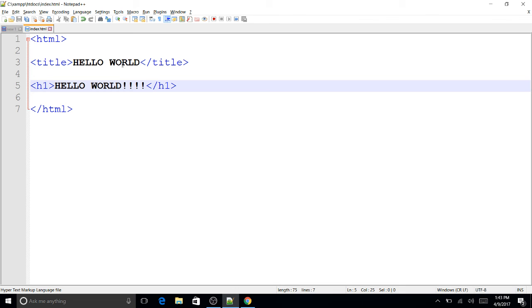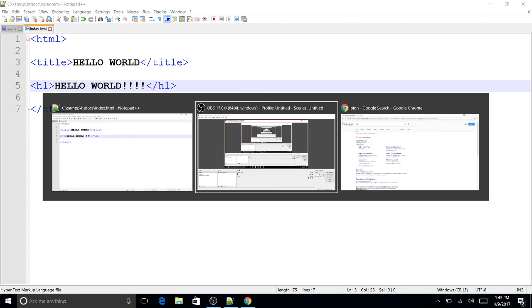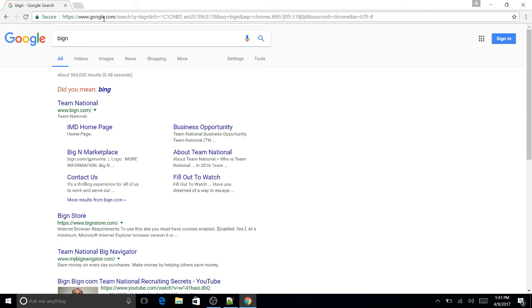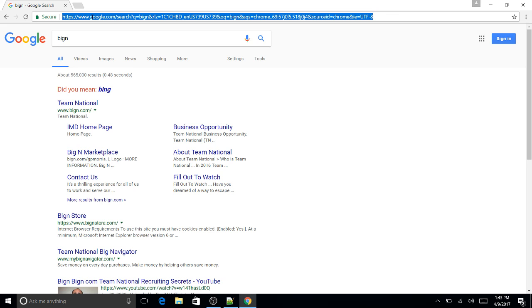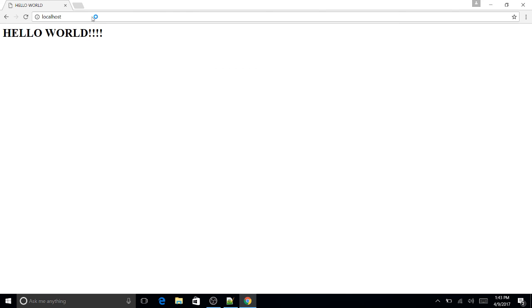So now we're just going to hit Control S to save it. And now we're going to go to our internet browser, except for Internet Explorer. Internet Explorer does not work. We're going to go to localhost. As we can see, our title is Hello World, and our heading here is Hello World. Alright, that is good.